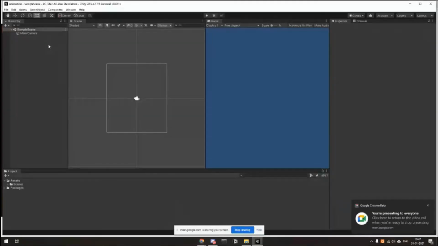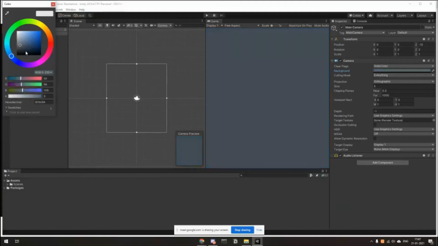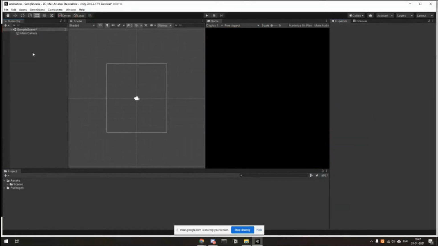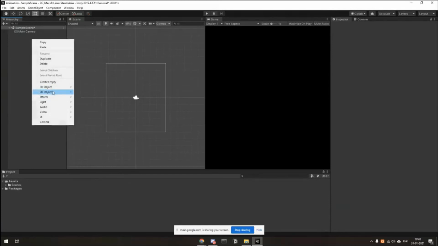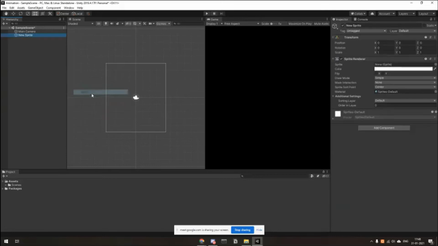Oh, there we have a new project. First thing, I like to go to the camera and set it to black, because I like the background black. So for an animation, can someone tell me what we need? From whatever you have learned, what is the first thing that we need on the screen? We have to create an object for animation. Right. For 2D, we call it a sprite.